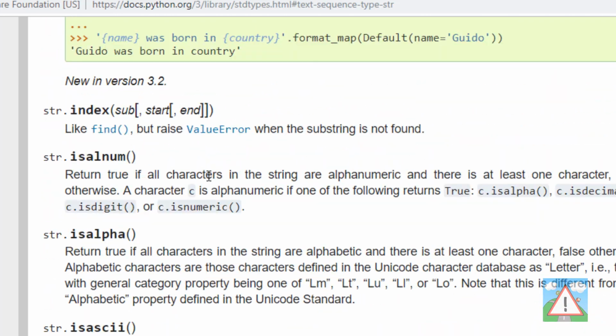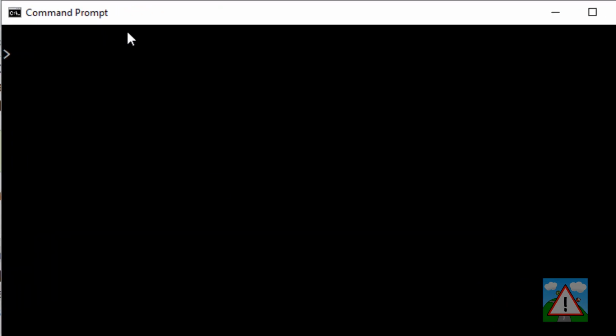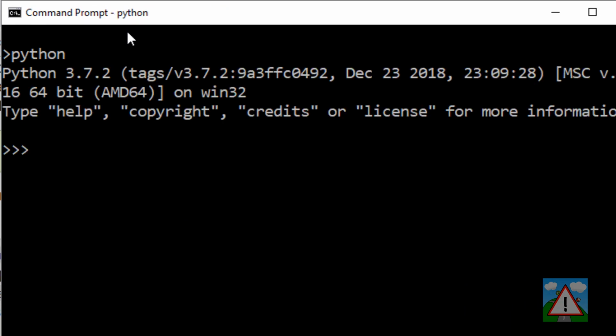Like I said, in this one I really want to concentrate on the indexing. At the end of this video I'll write a little program that asks the user for input and tries to detect whether that input is a palindrome or not. To start with, however, I'm going to go into the Python interpreter, which I'll assume you're familiar with if you've watched some of the previous videos.